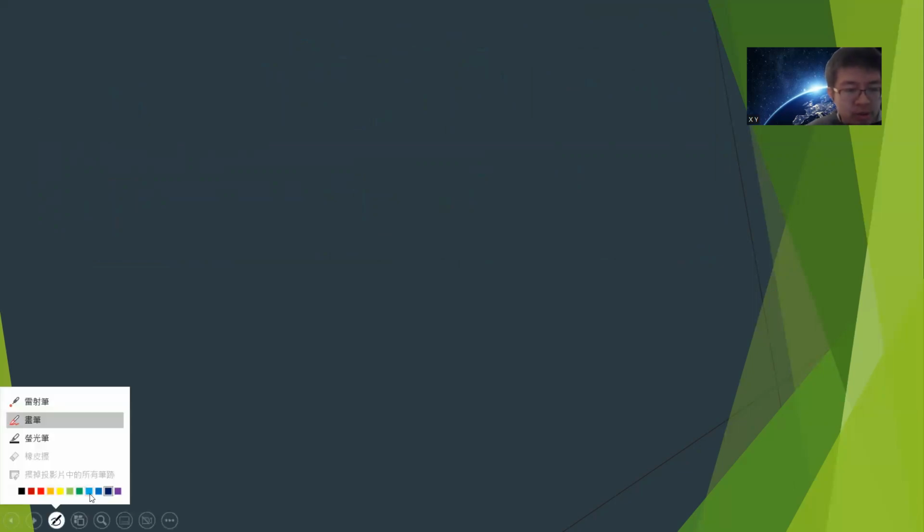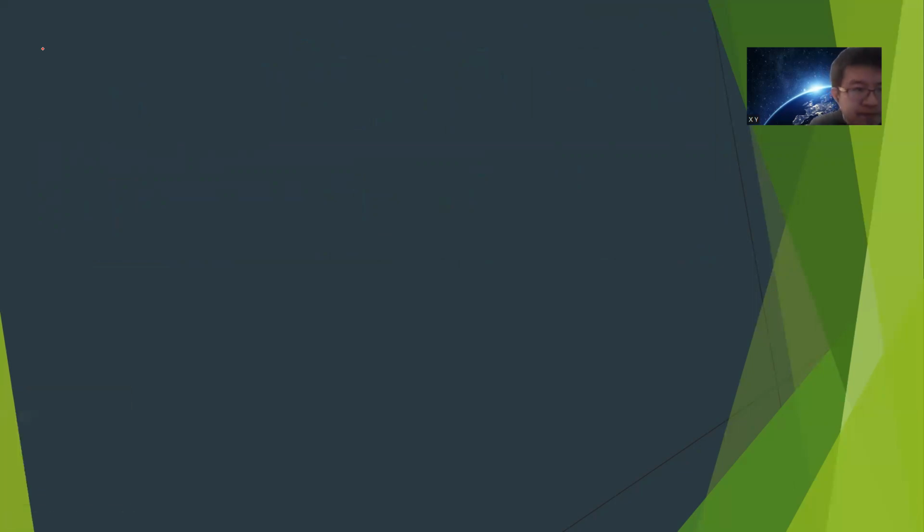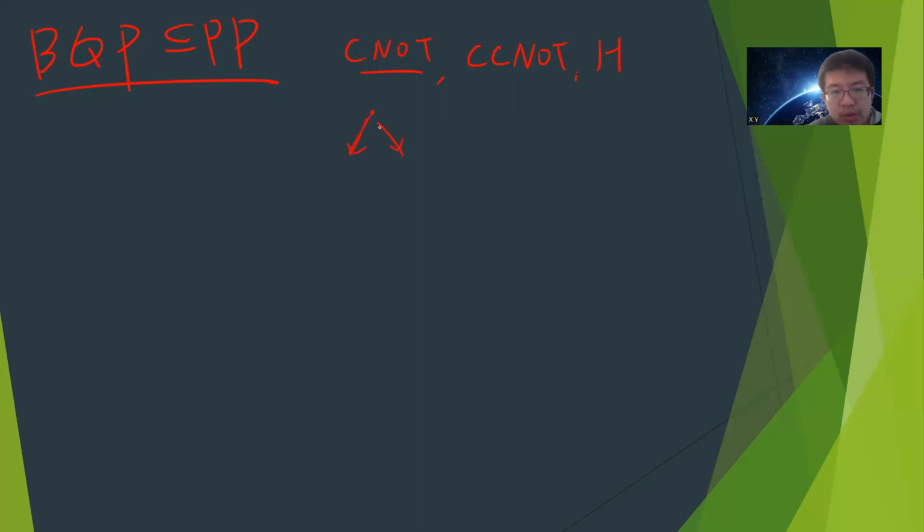Okay, so now let's go to a proof. Our main proof is to show that BQP is a subset of PP. This proof is the most difficult one, I think. Recall that in your algorithm you have CNOT and this kind of gate, Hadamard and this gate. For each CNOT, you will separate your computational basis into two, and the CCNOT will also do this.